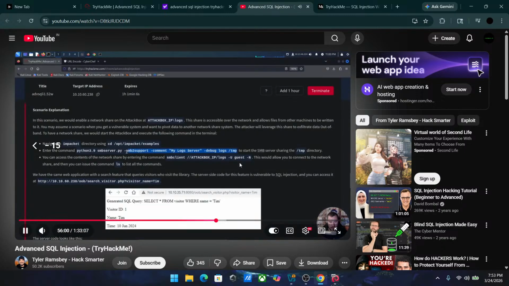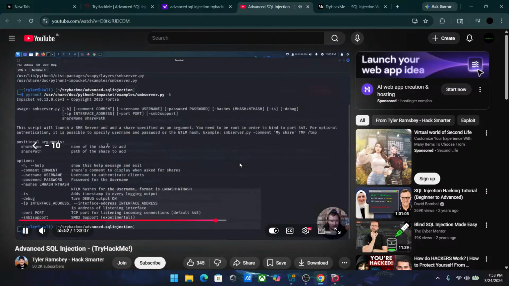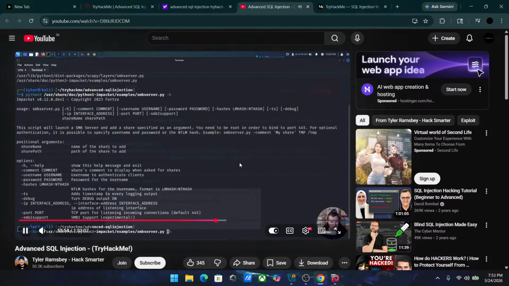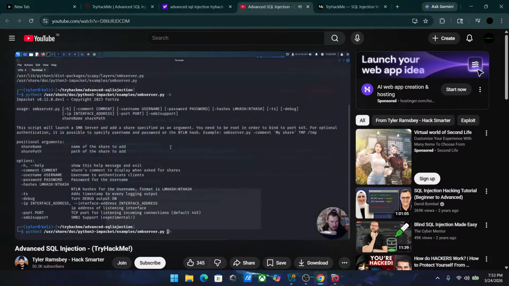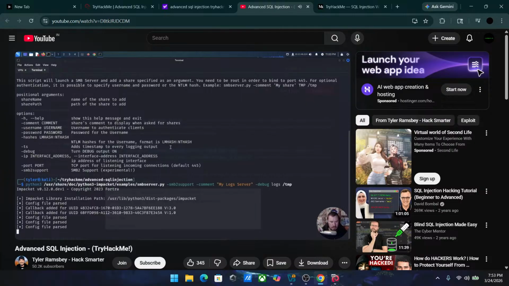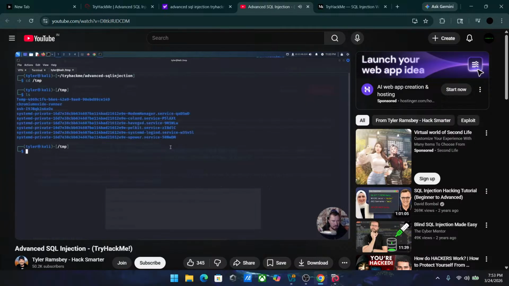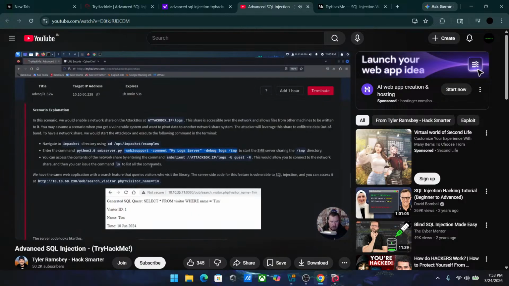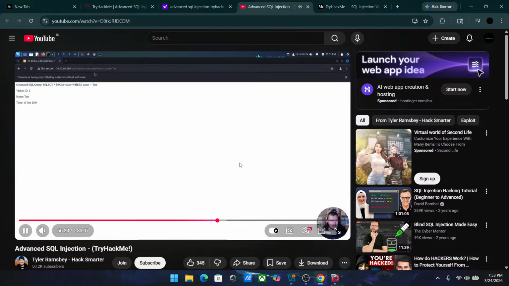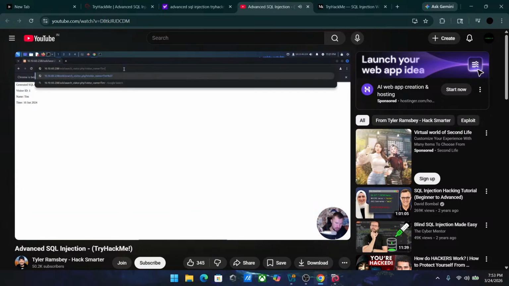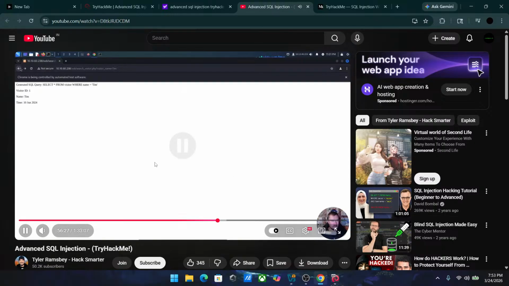All of that honestly looks fine. SMB2, okay, beautiful. All right, what are we doing with it? SMB2 support. We're just adding a comment, debug logs, and we'll do temp. All right, there we go. I got it set up. We have the web application set up. Add a single comment, and we have it.